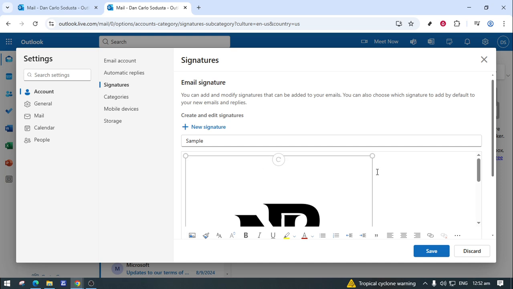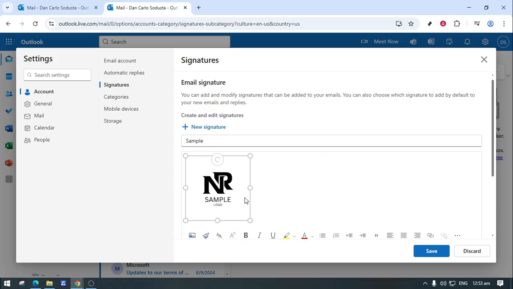Once your image has been inserted, you may find that it's a little too large or too small for your liking. Don't worry, it's easy to resize it. Simply click on the image and you'll see resizing handles. You can click and drag these handles to adjust the size so that it fits perfectly within your signature layout.